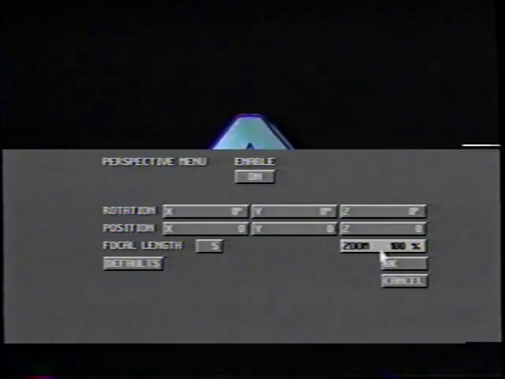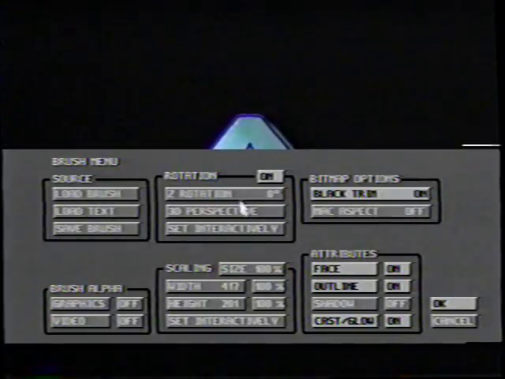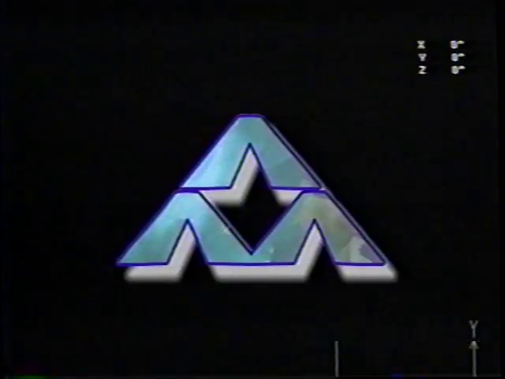You can also zoom out to 50%, making an image half as big, or zoom in over 100% to enlarge an image. But for now, let's go back to the brush menu. Notice in the rotational menu that you can also change the perspective graphically by clicking on Set Interactively. Let's show you that real quickly.